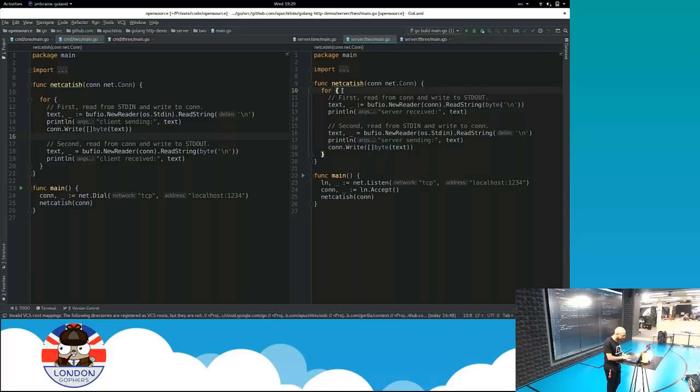So what are we going to do here? We're going to make a reader for the connection. We're going to read from the connection all the way until we see a newline. That's going to give us all the text up to the newline. Then we're going to print that out to the standard output of this process. So at this point, we've read what the client has written to the connection, and we're going to dump it to standard out.